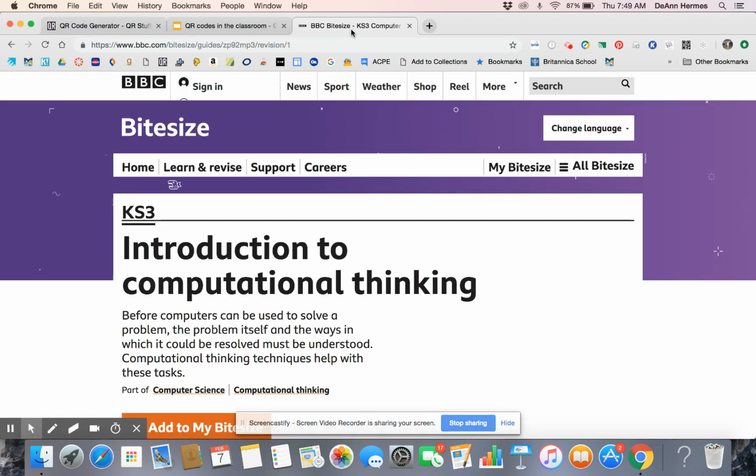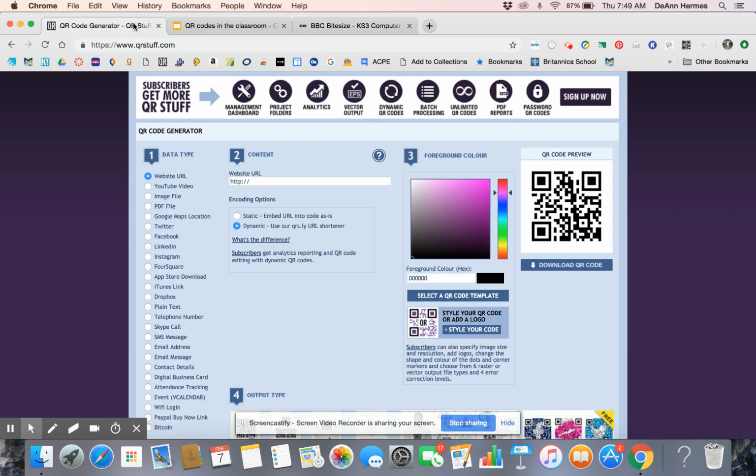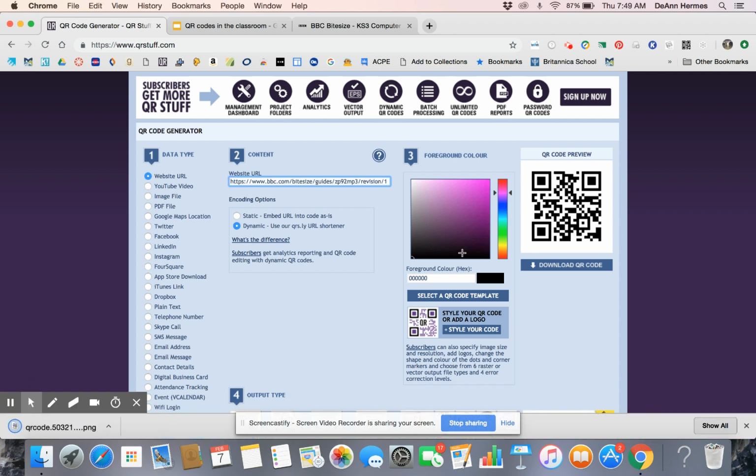I'm going to head out online to this website. This is a website on computational thinking. I'm going to copy that link because I want to create a QR code for that one. So I copy the link, and down here on website URL, I am now going to paste it in there and enter. And as soon as I do that, it changes the QR code on the side here.